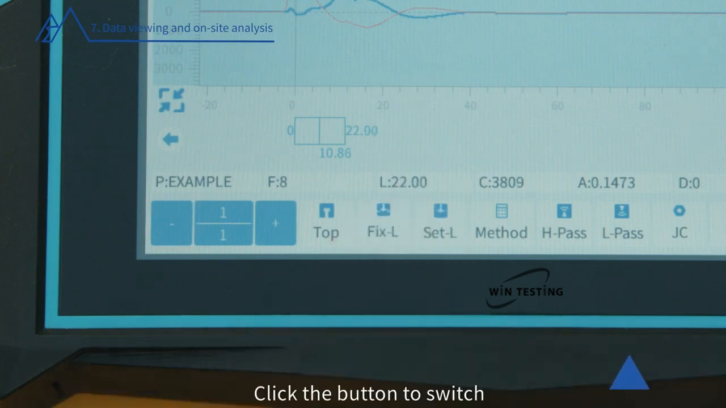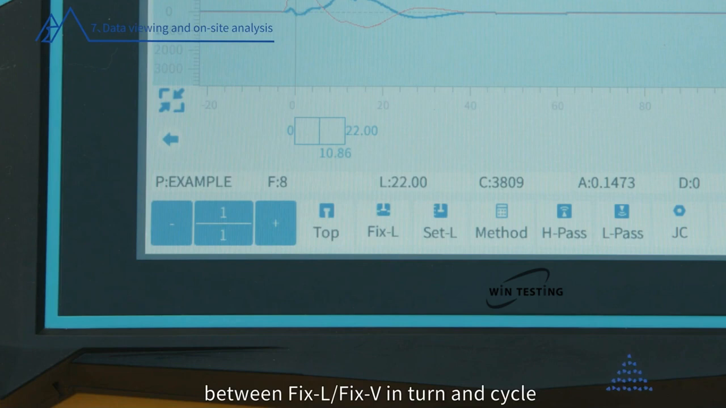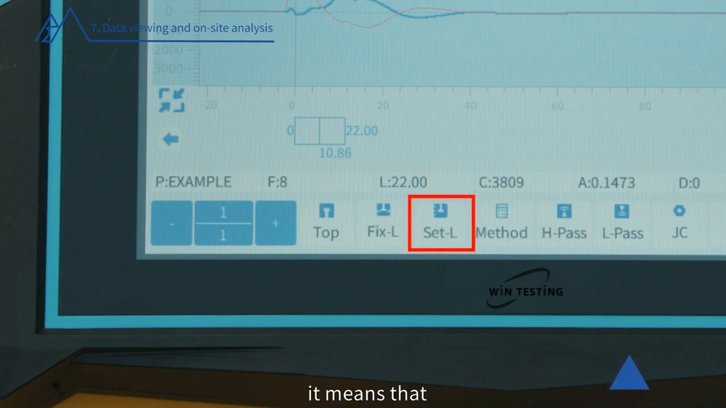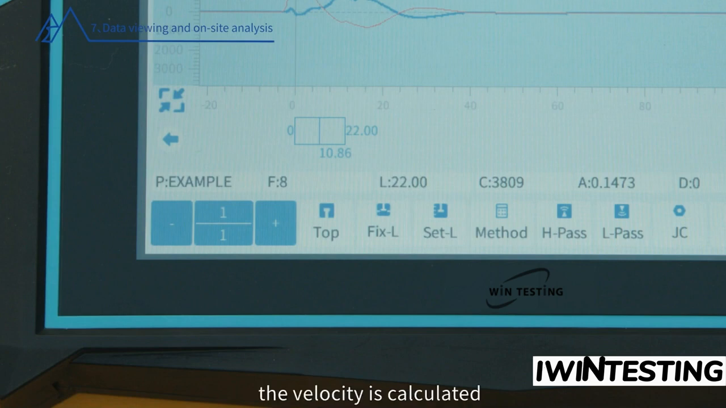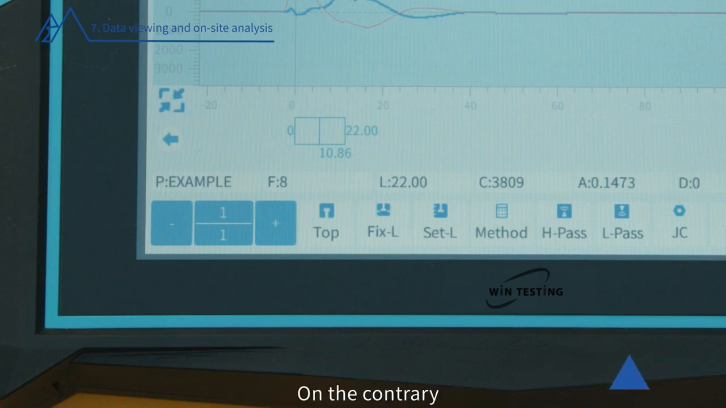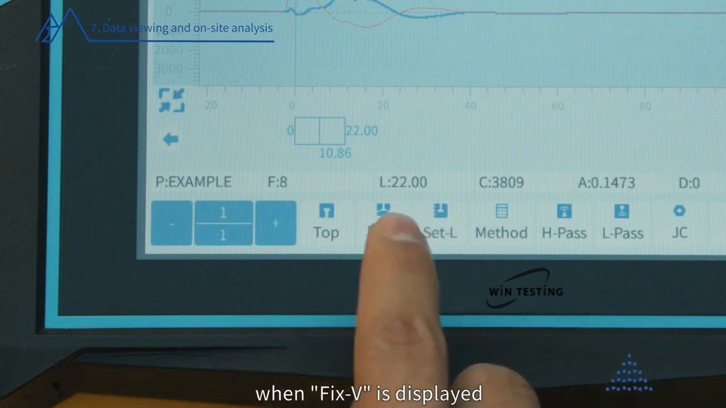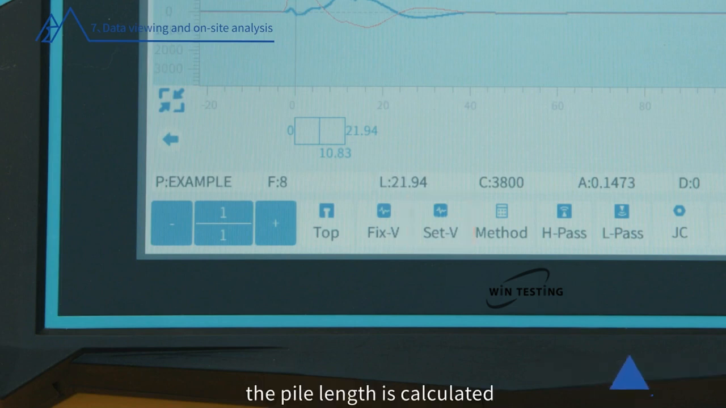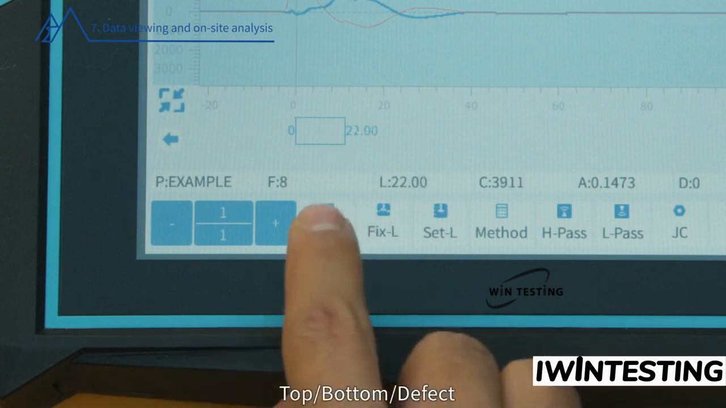Fix L, Fix V. Click the button to switch between Fix L and Fix V in turn and cycle. When Fix L is displayed, it means that the current analysis is performed in the Fix L mode, that is, the velocity is calculated based on the fixed pile length. On the contrary, when Fix V is displayed, it means that the current analysis is performed in the Fix V mode, that is, the pile length is calculated based on the fixed velocity.